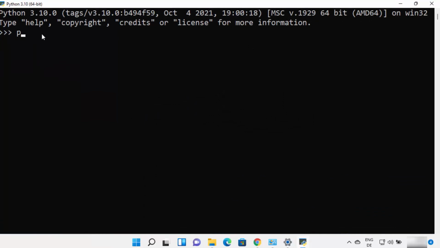Here also you can type print and then you can type your command, for example hello world, and then press enter, which is going to show you the result. Or you can just do some arithmetic operations and other operations on this Python terminal REPL.